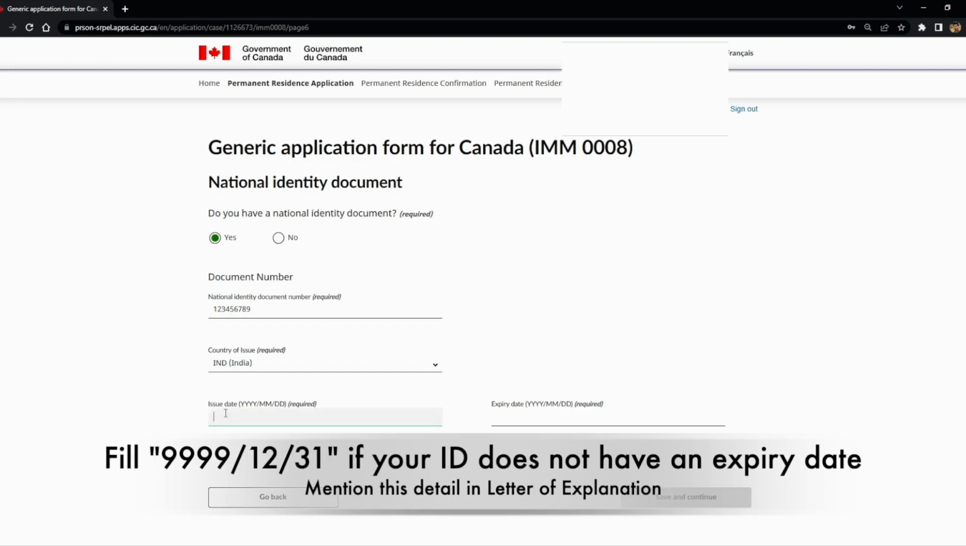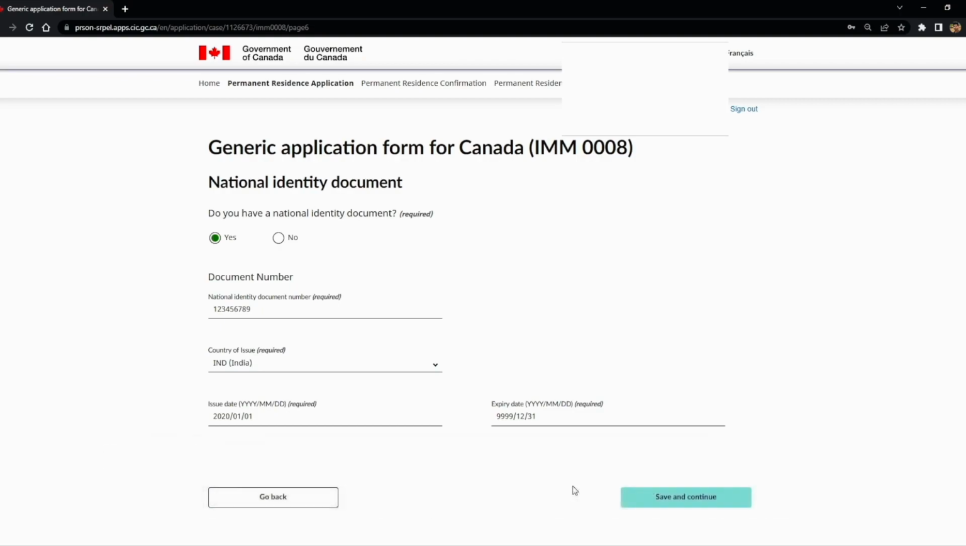So issue date, I will just write a random 1st of January 2020, and for the expiry date I would select the maximum year, maximum month and maximum date as my expiry date. So you also can mention this information in your letter of explanation, why you have chosen this expiry date. Once everything is done, click on save and continue.